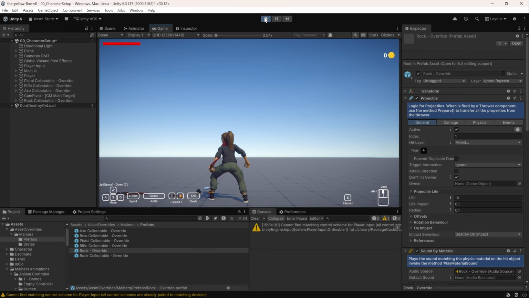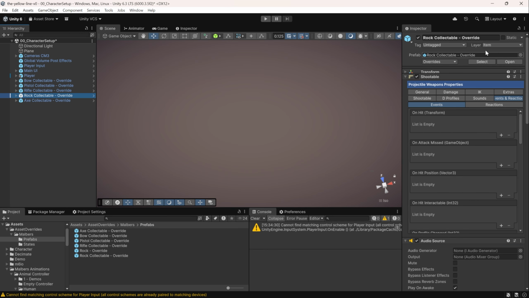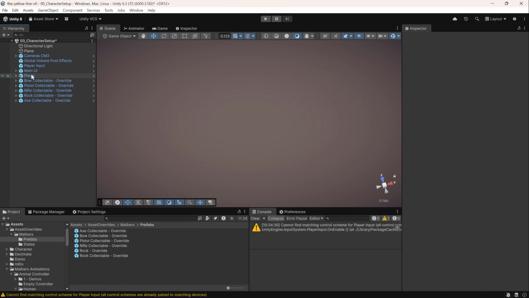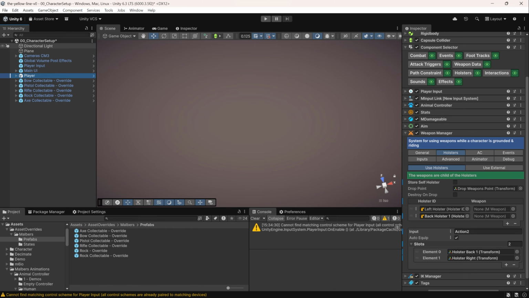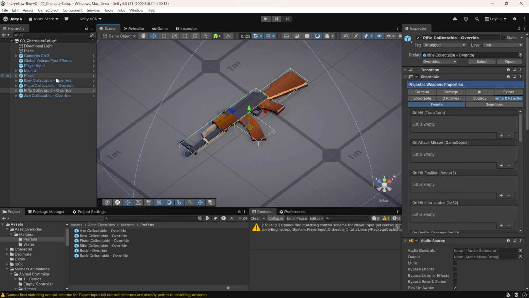All right. So now I need to get rid of this real quick. So I'm going to apply this again. How do I apply it? Overrides. We'll do apply to all, or apply all. Cool. So that applied it to the rock collectible. And I'm actually going to get rid of it by doing this. So I'm going to delete this from the scene. Go back to our character.